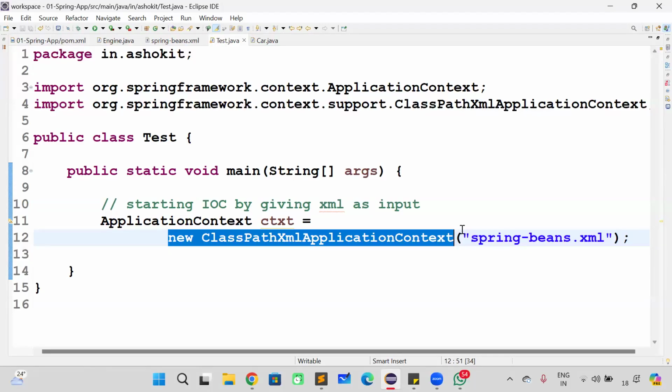IOC container creating the object. Now, I want the object to call the method. IOC created the object. We need the object to call the method, right? So earlier what we do? We will create the object. We will use the object. Now I don't want to create the object. IOC will create it. But I want to use the object. So we need to take the object from the IOC.